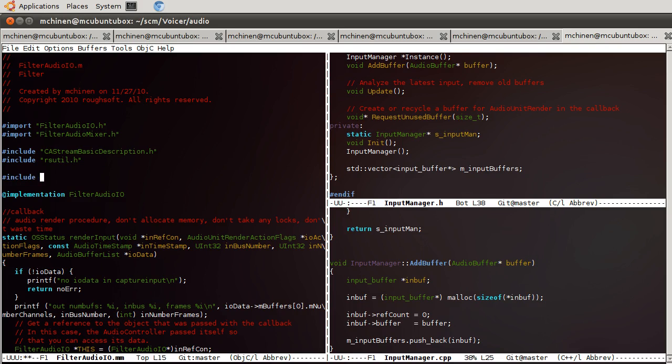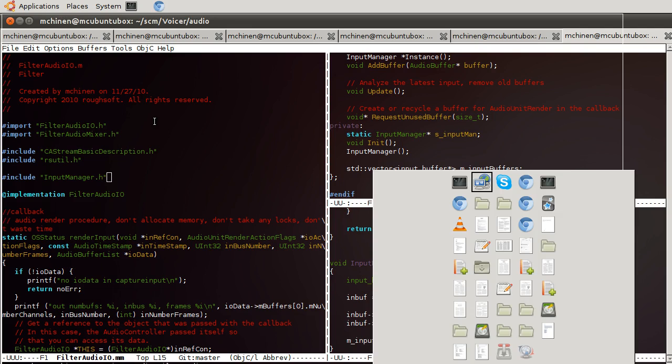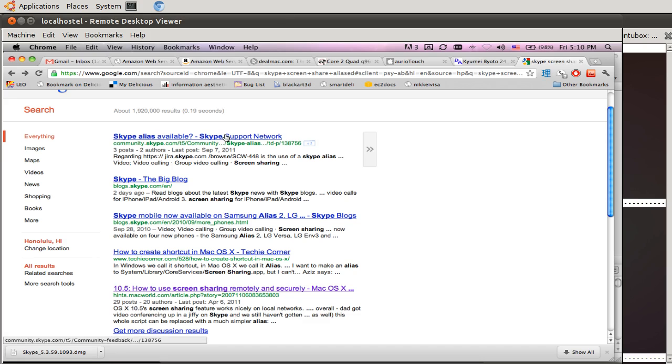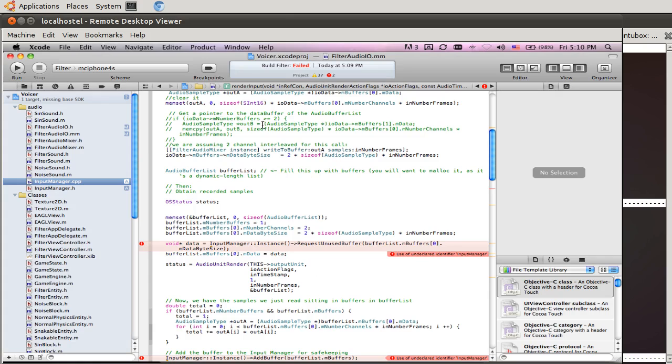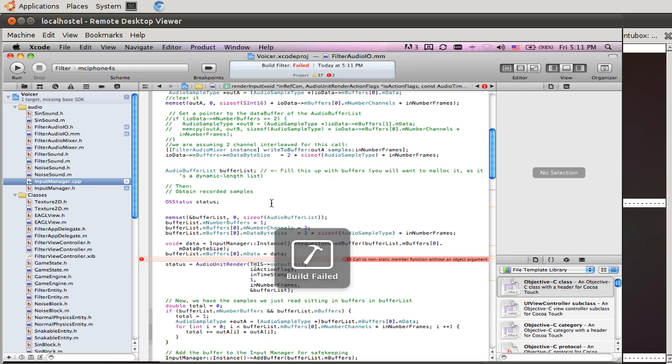Pound include... What was it called again? Input manager. This is a really crappy name, now that I think about it. This is too generic. It could easily cause problems with another framework. Maybe we'll deal with it a little later. Audio input manager would have been better, or even an input manager. Still one problem, and it is buffer list, call to non-static member function without an argument.